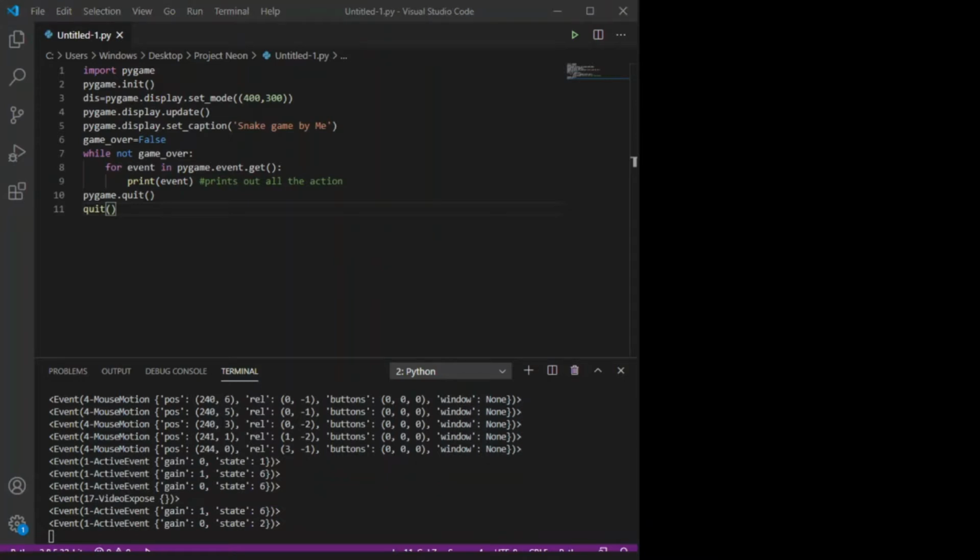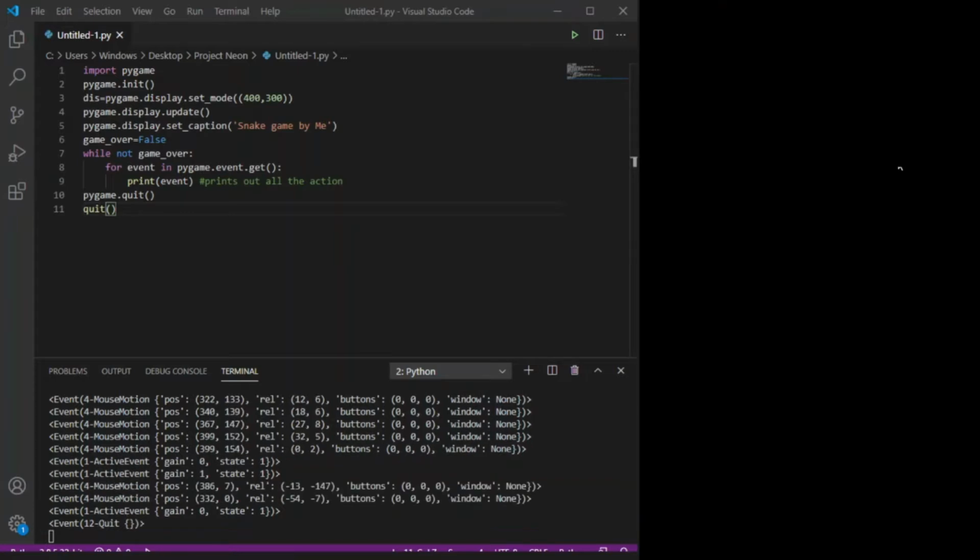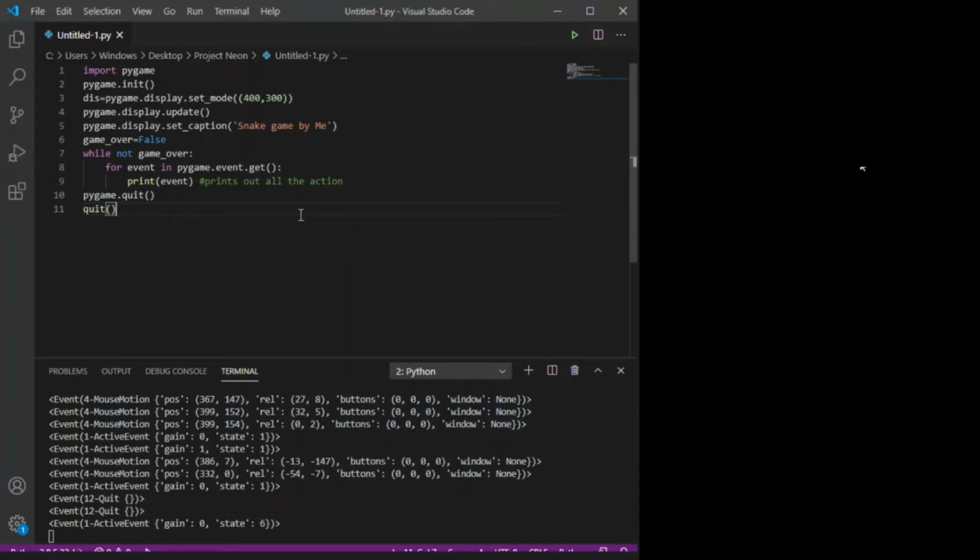So let's make it proper. After all this, what you're going to do is add the quit functionality. When the user clicks on the red button, it will just quit. For each event, we will add an if statement inside it so that it runs properly.